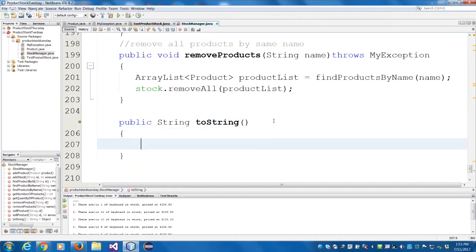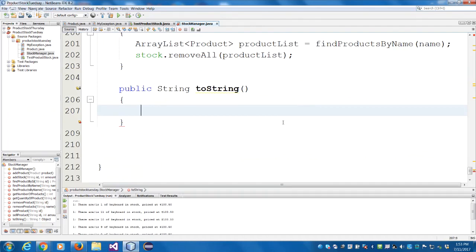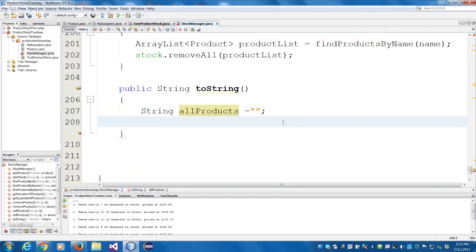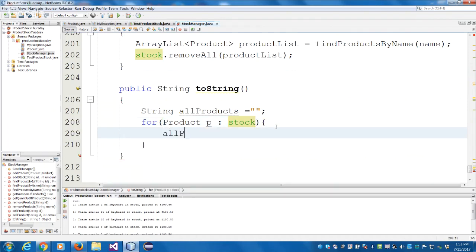Now, it depends on you. What would you like to return? Right now, what is it? It's a stock. It's an inventory. So maybe you would like to return information about all your strings, or about all your products. So let's say all products. Start with an empty one. Use a for loop. Get your product out of it. And to your all products, keep adding it. Remember the p.toString method? It already has a toString. Just add it.